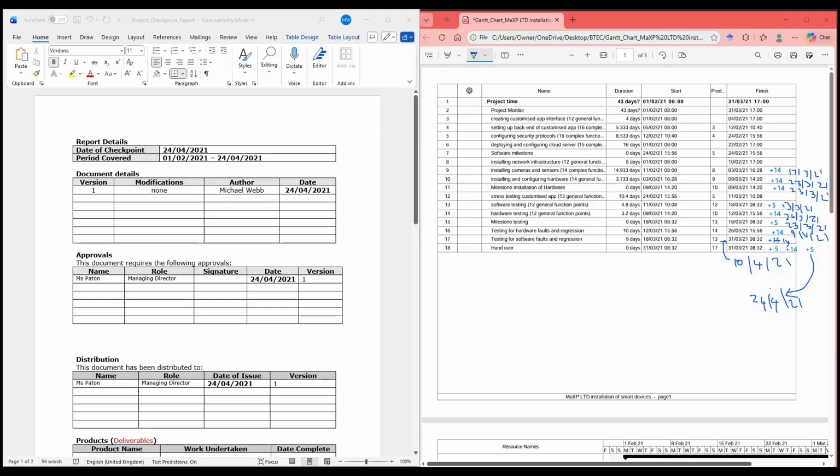All right, so let us look at that. So it's affecting the period covered would be from the 1st of the 2nd when the project started until this day that we've calculated, which would be the 24th of the 4th, 2021. And the date of our checkpoint report would be on that day because that's when we're talking about everything that went wrong.